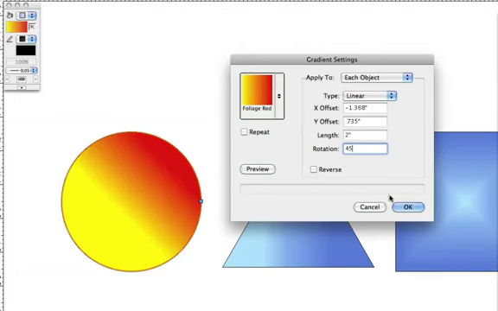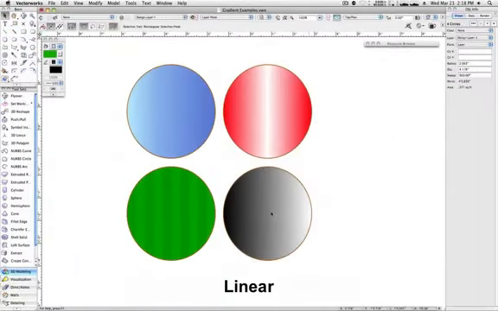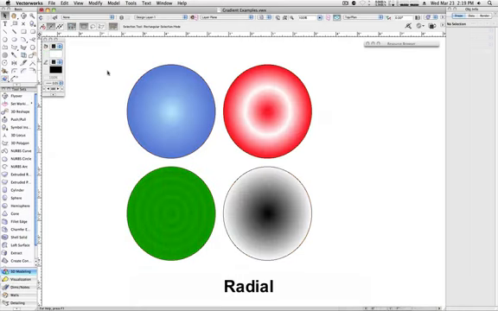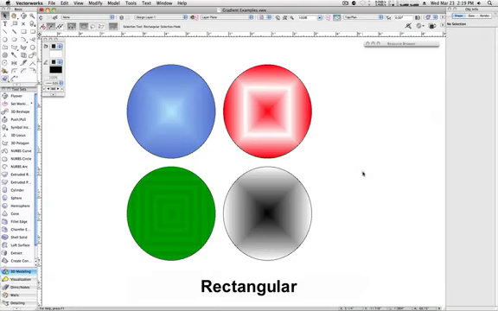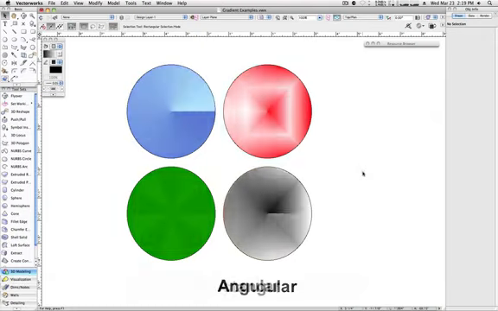There are 4 different types of gradient. The first is linear. By default, all gradients are set to linear, which means they fade from one color to another from side to side. Radial. These gradients start with a color in the center and fade to the other included colors within the gradient as it gets further away from the central point. Rectangular. This is similar to radial, except the gradient is in the shape of a rectangle instead of a circle.